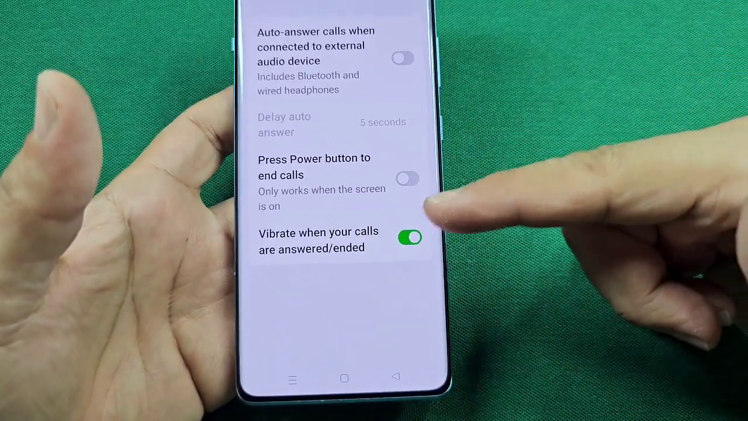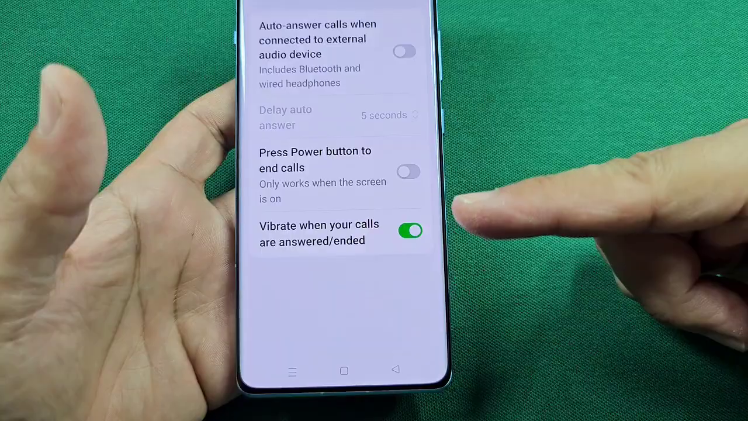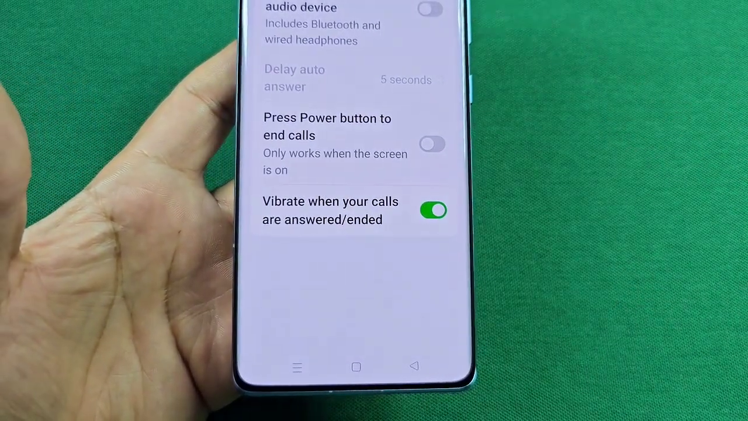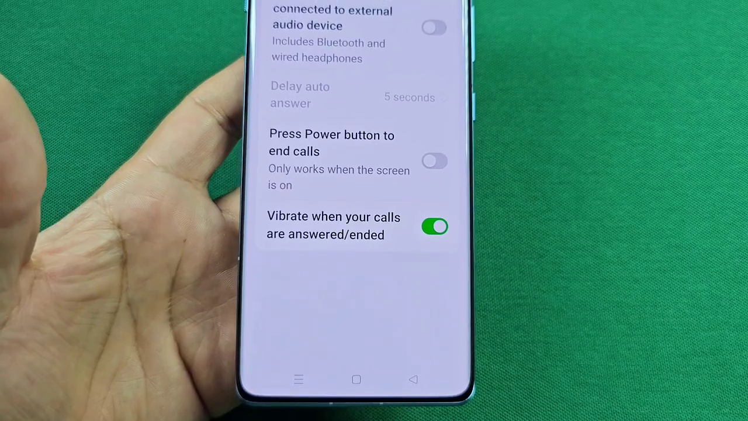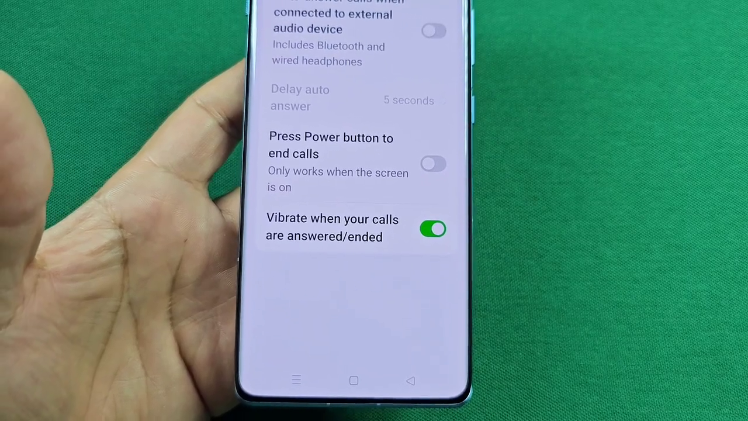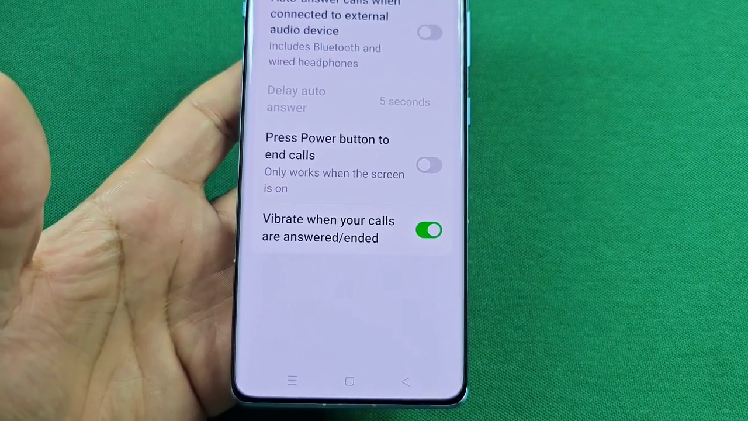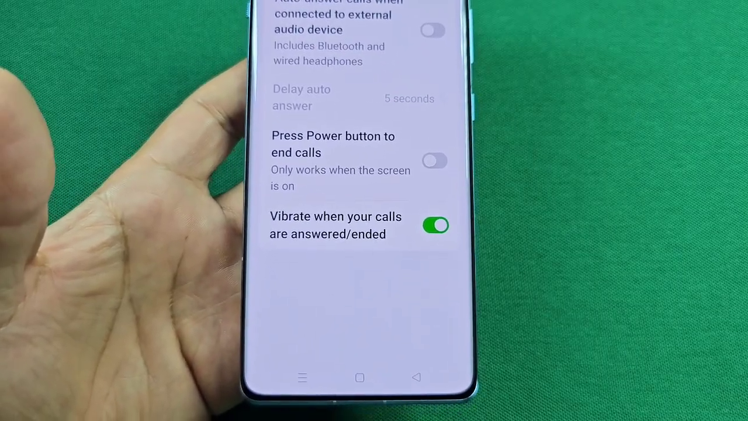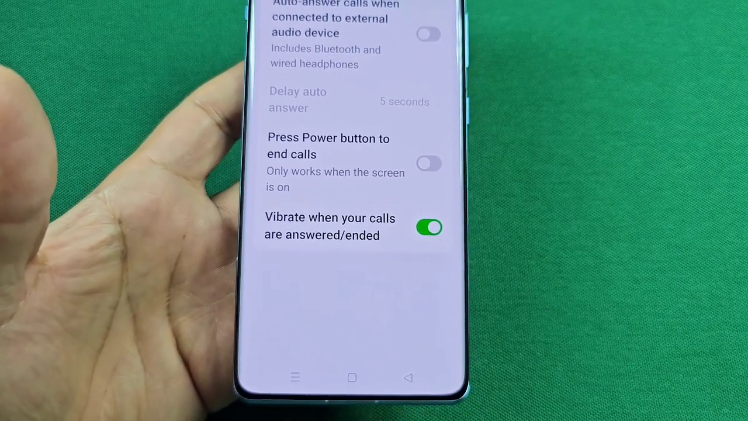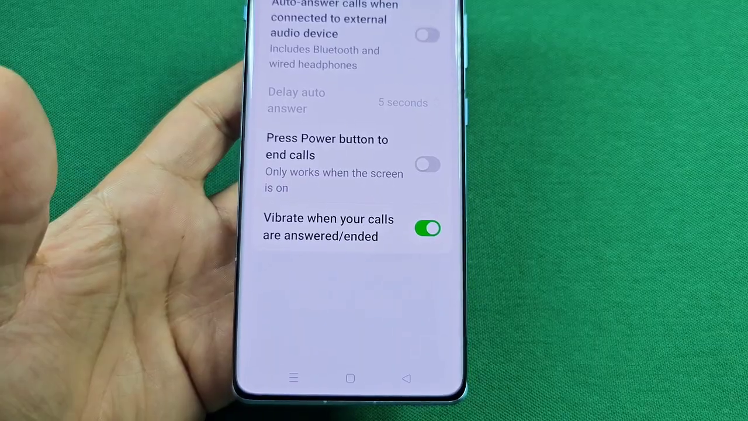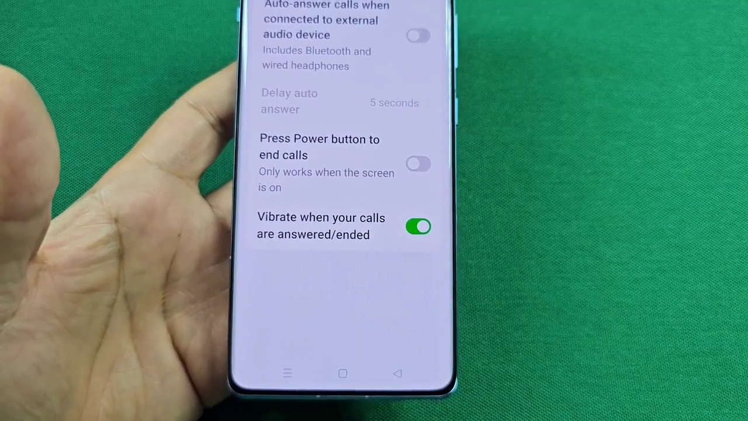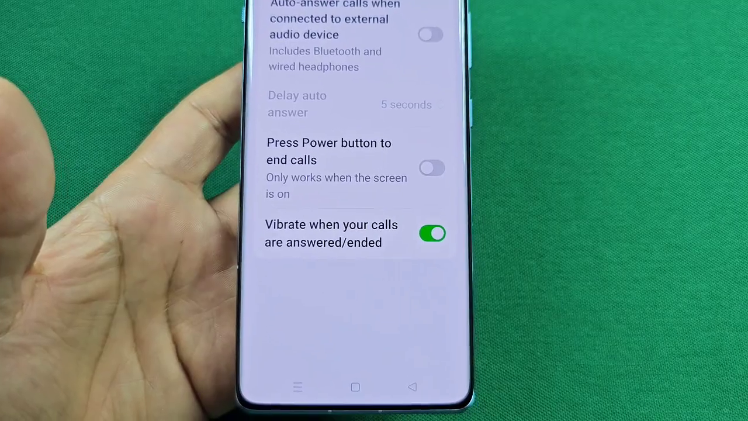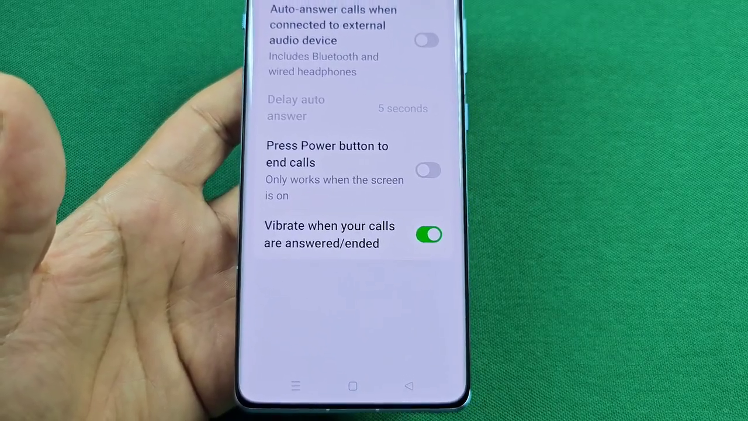And finally, vibrate when your calls are answered or ended. Now, for some of you, this might sound like, okay, who wants my phone vibrating? But let's just say you're in a quiet area, or you don't want anyone to know that you were in a call, or you don't want anyone to know that someone answered your call. You will feel your phone vibrate when they answer your call. And also, if you end the call or they end the call, you'll have that vibration feedback. So that's going to be useful without you having to look at your phone to know if the person hung up or not.